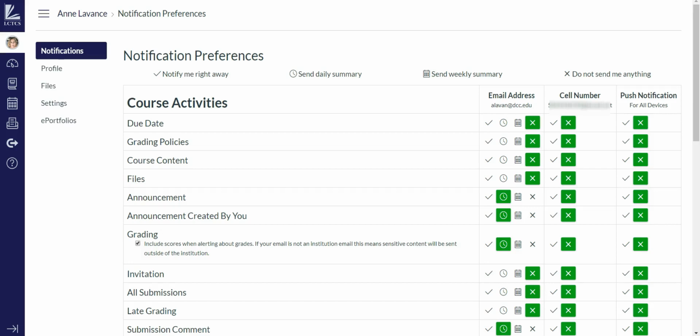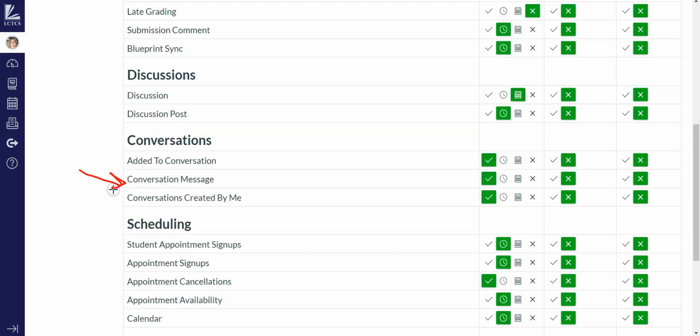You should be receiving notifications on announcements and conversation messages. Conversation message is the inbox. That way you don't miss out on anything. That wraps up some of the basic navigation topics for Canvas. For more information, I include Canvas guides in your course introduction module.